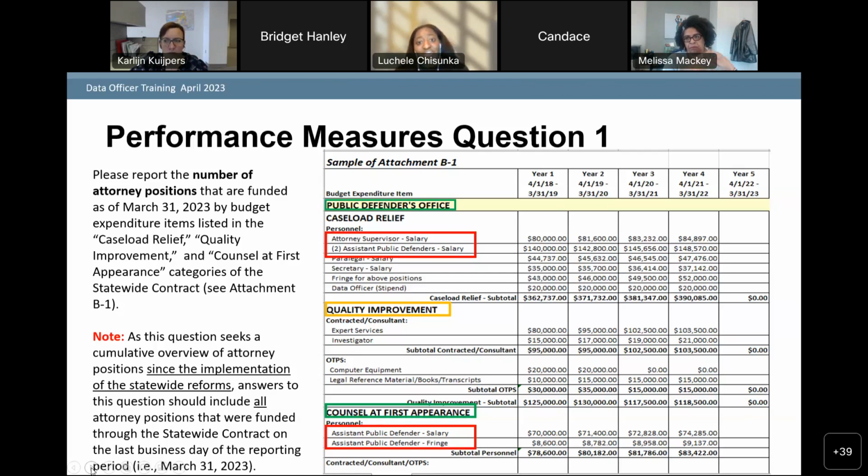So when you're looking at the budget, how do you actually report on a position? The first thing to do after you read the question and you know that you're looking back from April 1st, 2018, is to identify all of the categories in your contract. Here you can see there's caseload relief, quality improvement, and counsel at first appearance. Make sure that you're looking at each section carefully because there are going to be attorney positions possibly listed in each section.